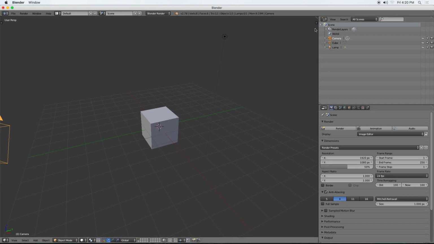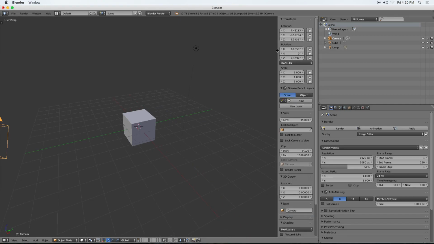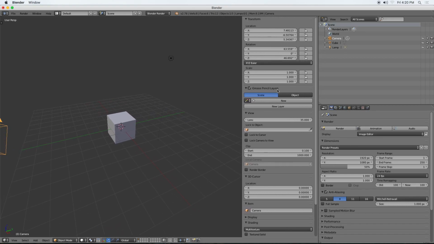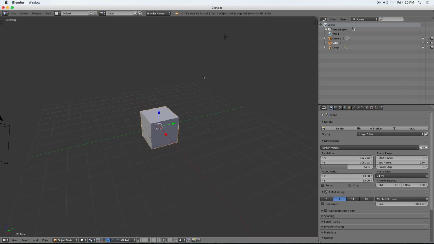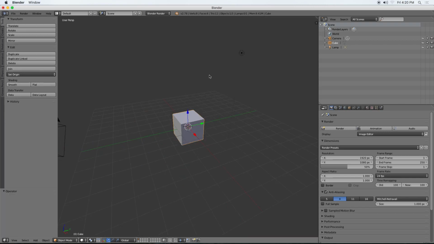Then hidden on the right side of the screen, there's another toolbar. If you tap N, that gives you a property window. This is where certain properties like the size, the location, and rotation of your object are. When you have an object selected, it gives you the data for that object. And you can press N to toggle it. So I'm just going to keep that closed, and reopen my toolbar for right now.